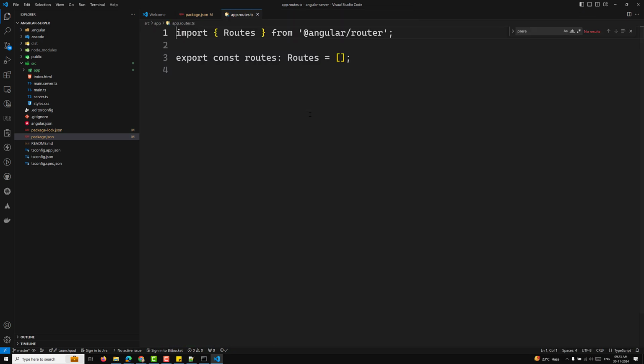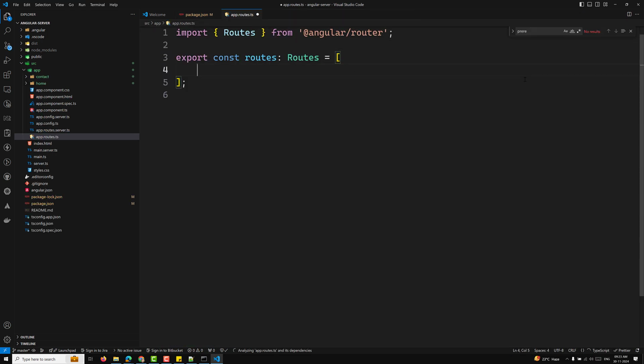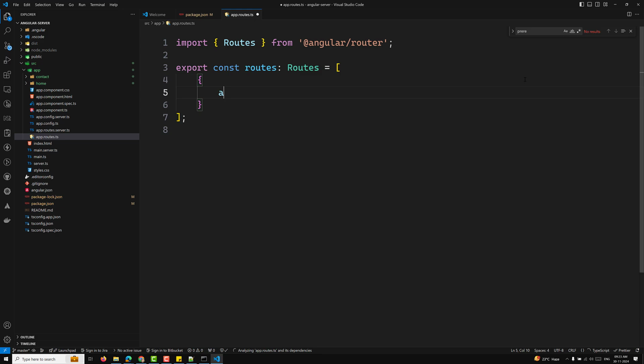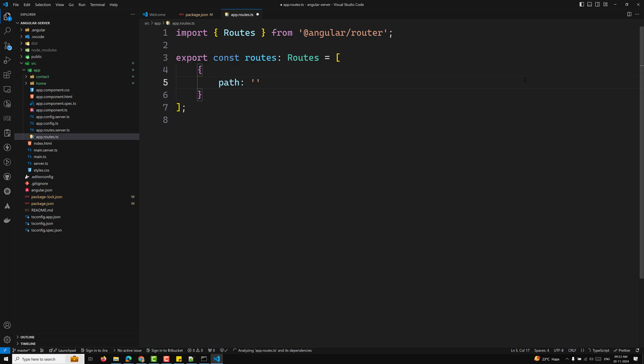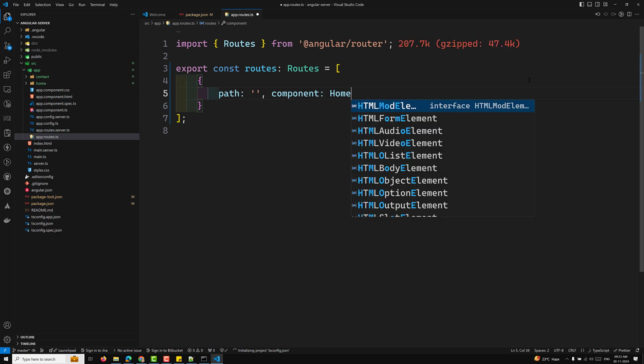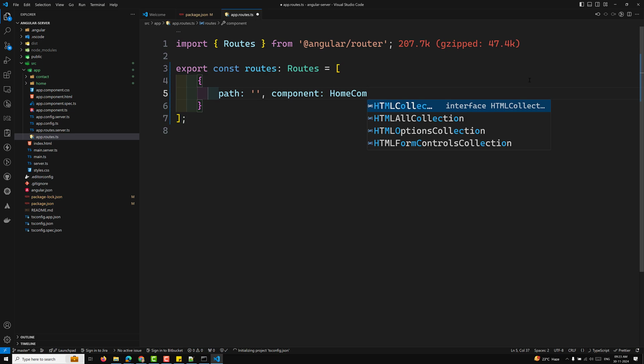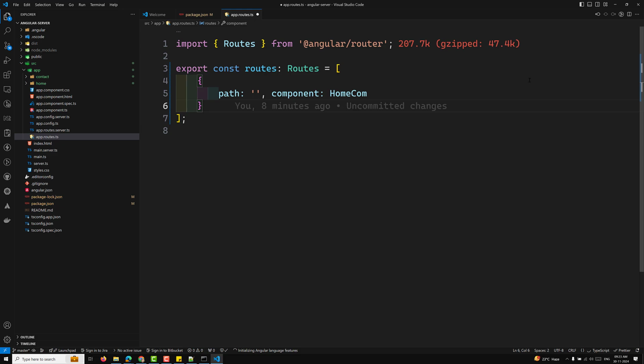So this is all the common thing which we will be doing. And here also, for the path, if you are having an empty path, here I will be using the home component. My system is too slow, I don't know why.